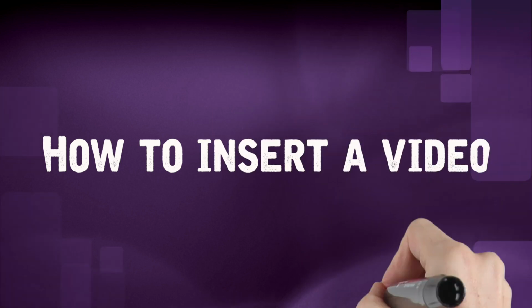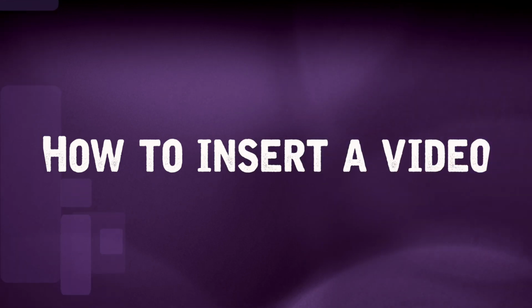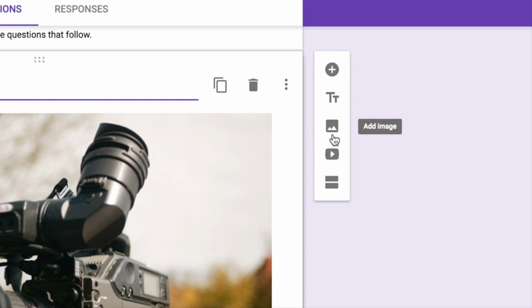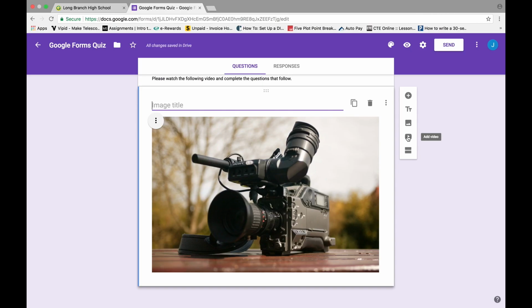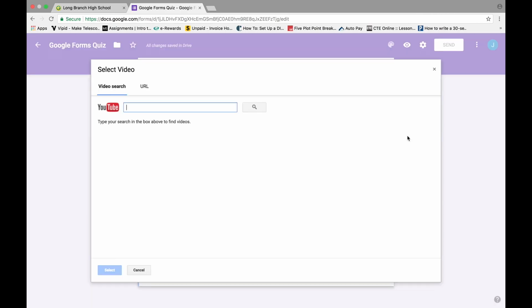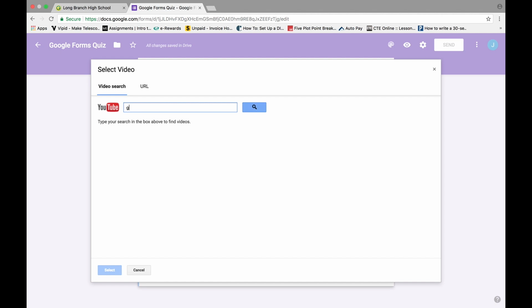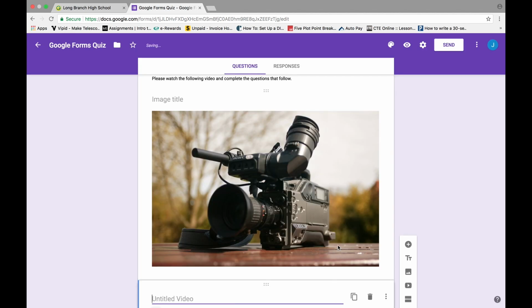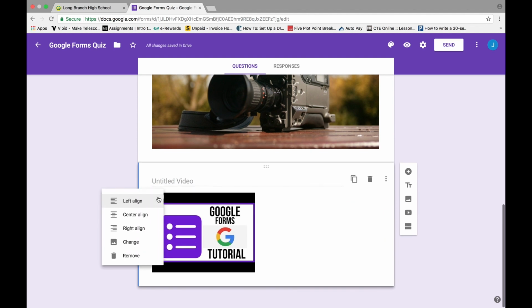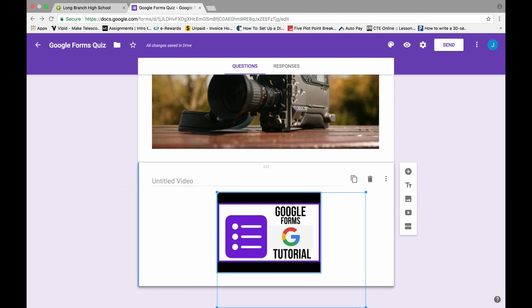So how do you insert a video? The first thing you do is go to the toolbar and select Add Video. You have two options. You could search a topic or copy and paste an exact YouTube URL. For this session, I will search for a video. After it is inserted, you can align and/or enlarge the video.